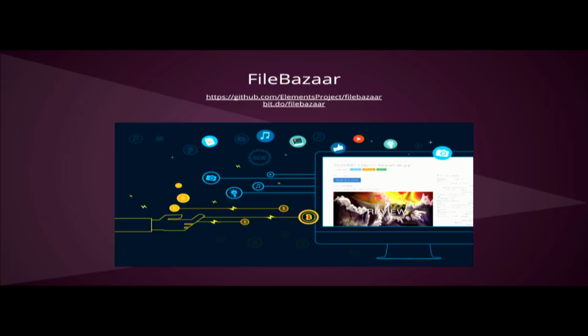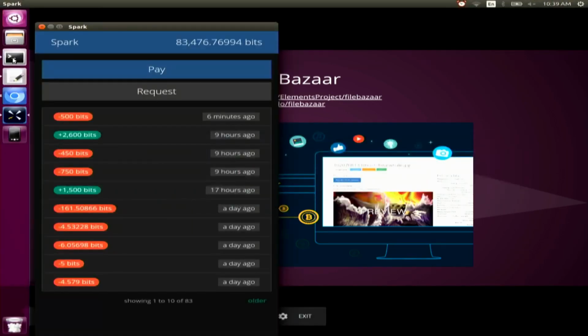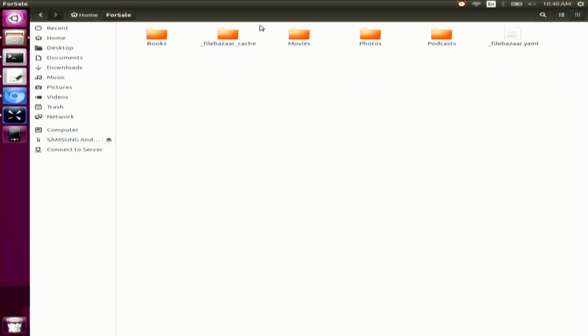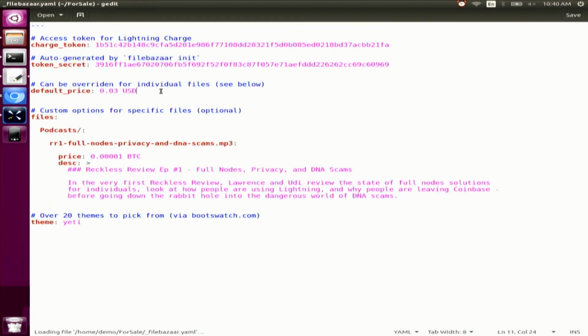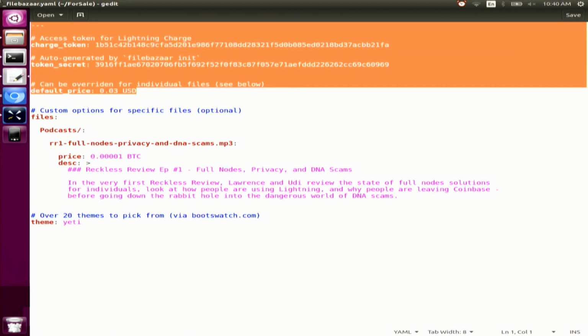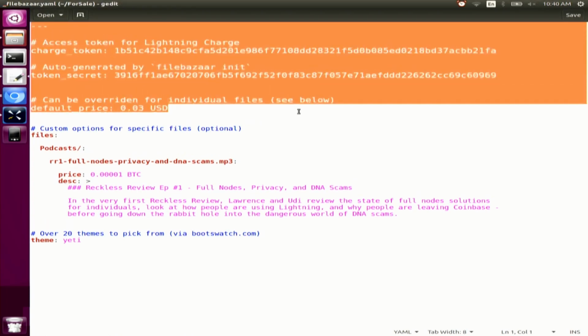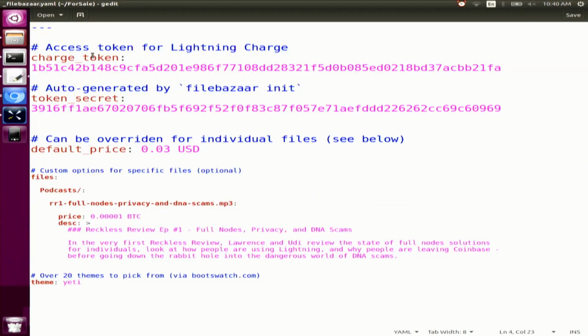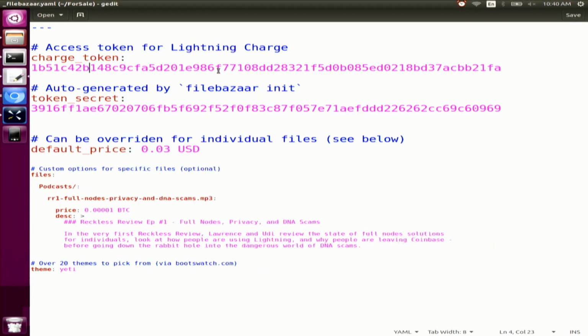Okay, so the first one is FileBazaar, which is a system for content creators that want to sell digital files like music, photos, or videos. FileBazaar has a very simple setup and very minimal configuration. You basically just prepare a directory with the files that you want to sell. You need to make a config file, which is basically this is the part that you have to set, the required part, and all of this is optional. So it's basically just the access token for Lightning Charge.